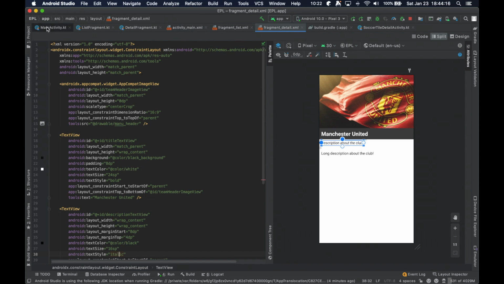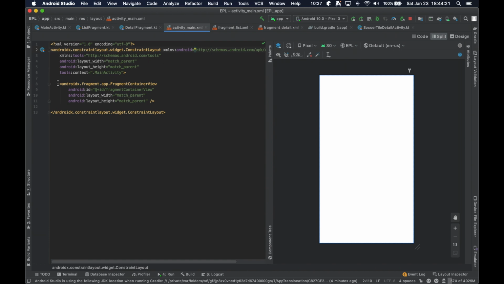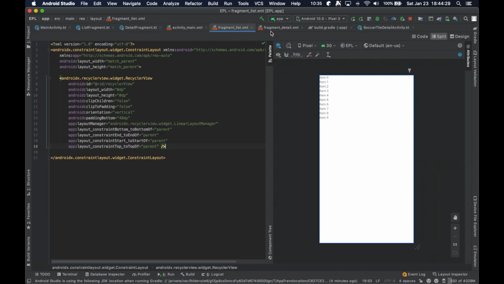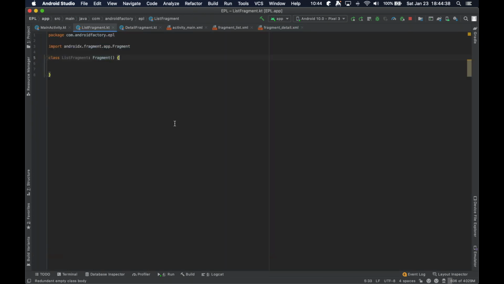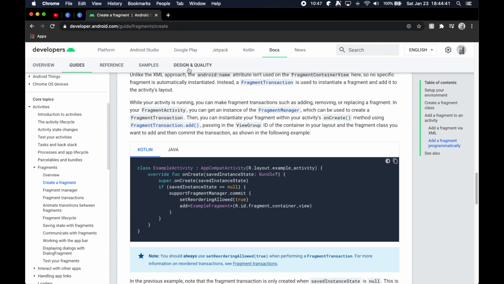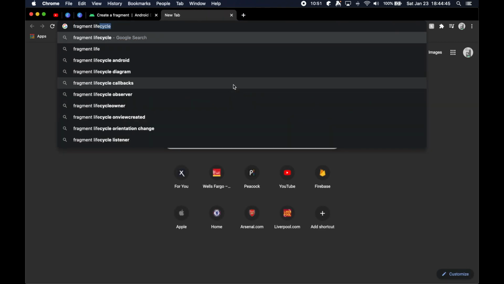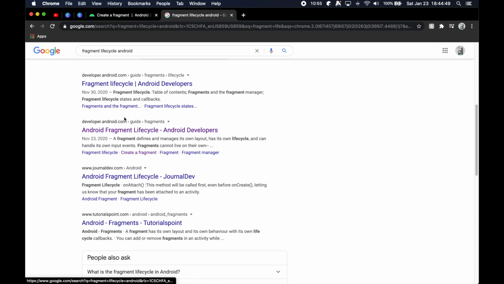So now we have our main activity. We have the layout for our main activity, which is just a naked fragment container view. We have our list and detail fragments that are right now just naked fragments. And then we have the list and detail fragment layout files and whatnot. I know in the last video we touched upon the activity lifecycle. So there actually is the fragment lifecycle as well.